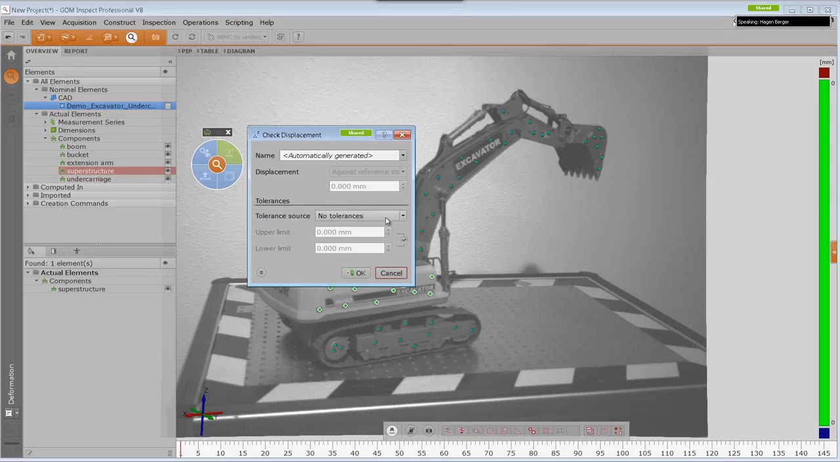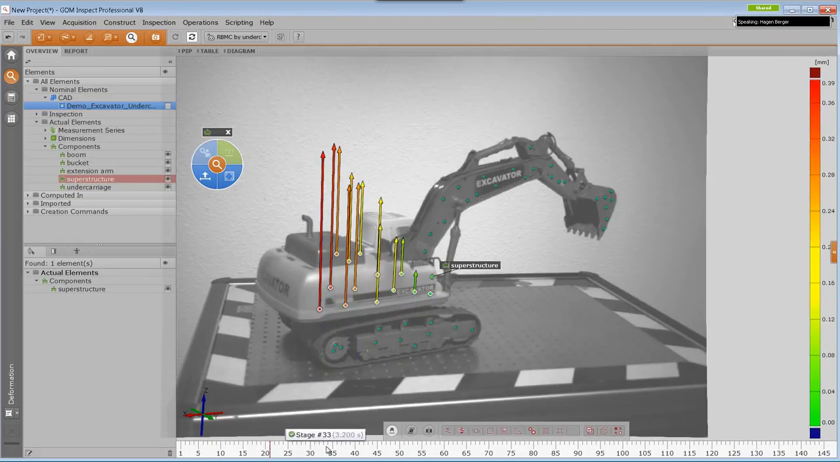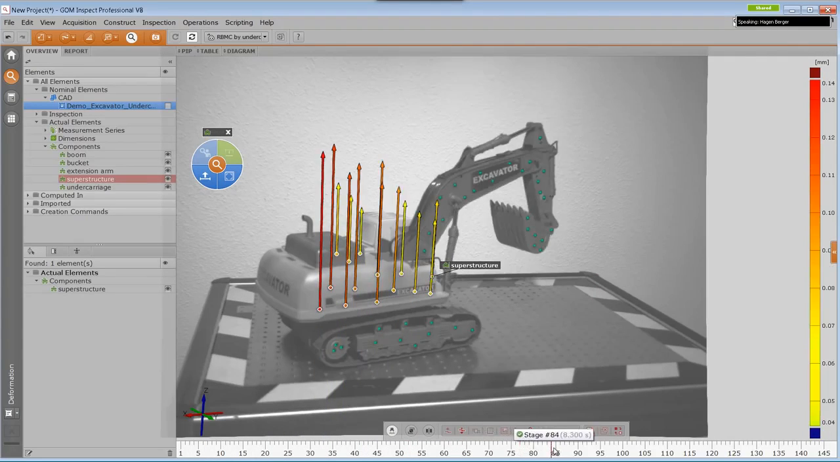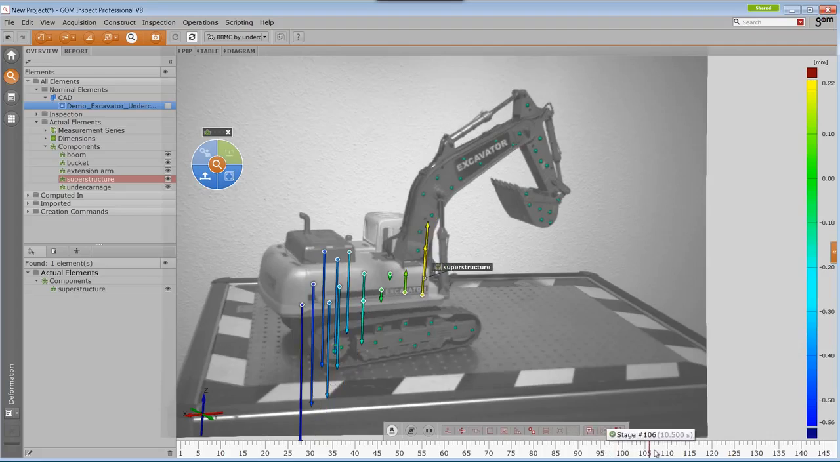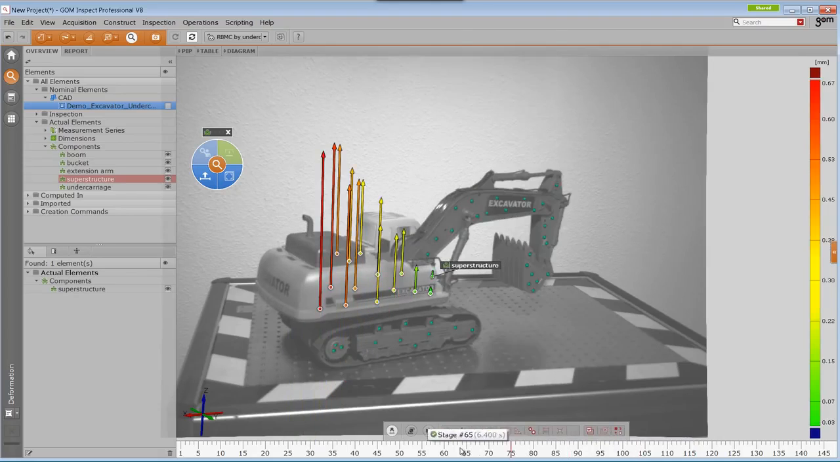I don't need tolerances in a deformation project. Click OK. And if I go now through the stages, you can see nicely what happens during the digging process and afterwards during the rotation just in Z direction between those two components, superstructure and undercarriage. You can also see that the legend has different values for all the different stages.